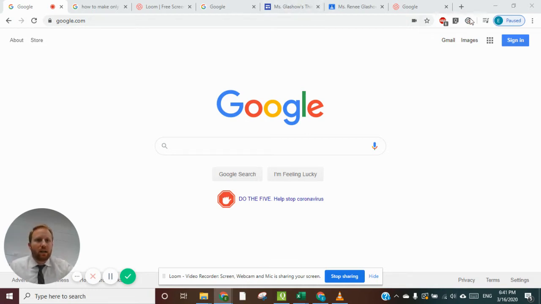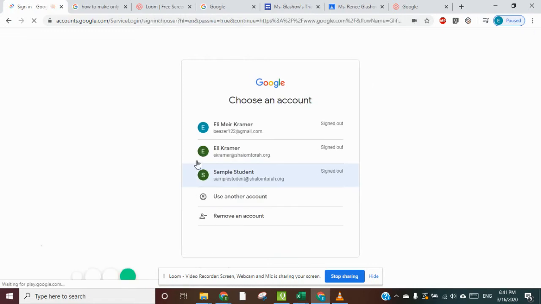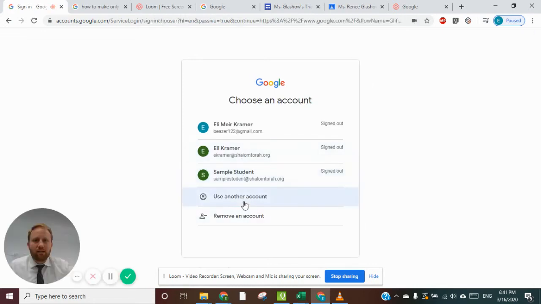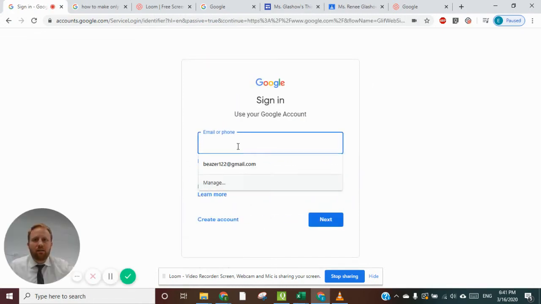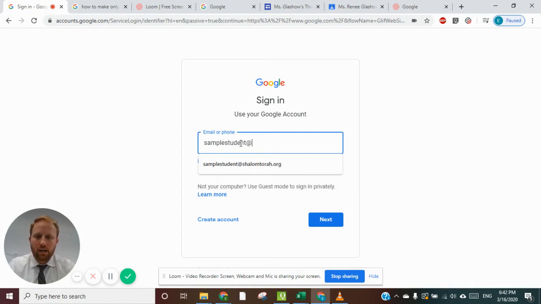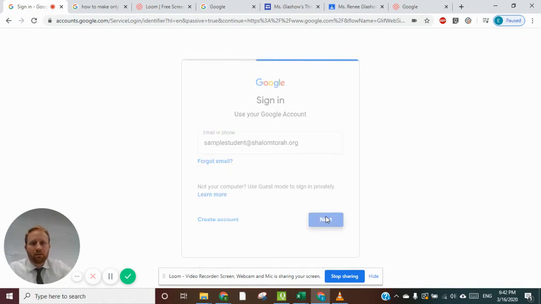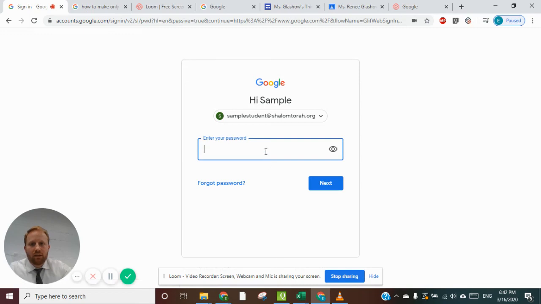First, you would go to google.com and sign in. Now, again, my student in this tutorial, his name is Sample Student. So his name is Sample Student at shalomtorah.org. Click Next. And now I have to enter in the password.